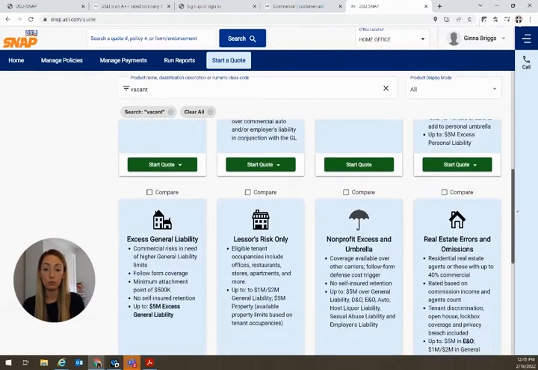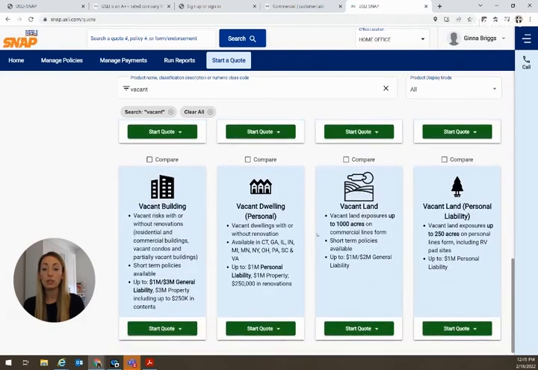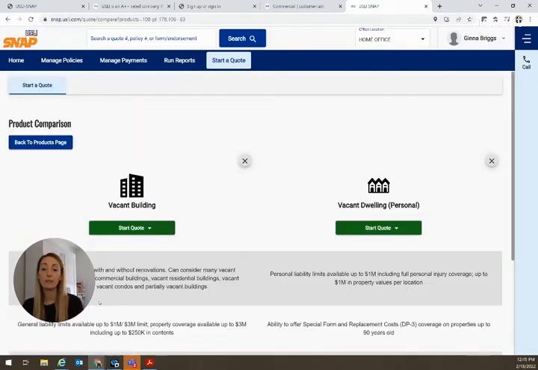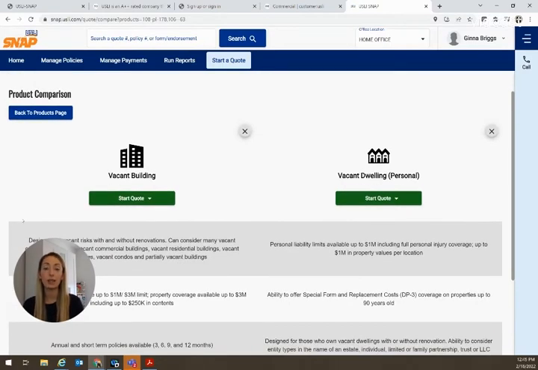vacant exposure. And last but not least, there is a compare feature, which allows you to compare two USLI products side by side if, for example, your risk might be suitable under one or more USLI products. So lots of ways to, again, guide you into that USLI product that's going to best suit your applicant's needs.